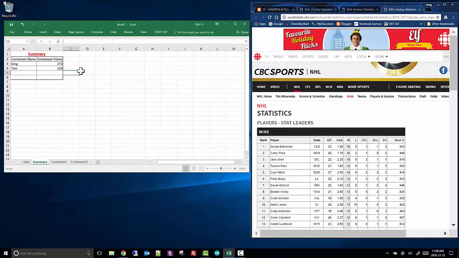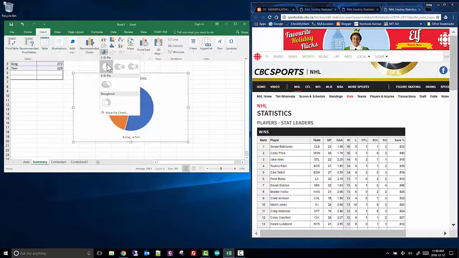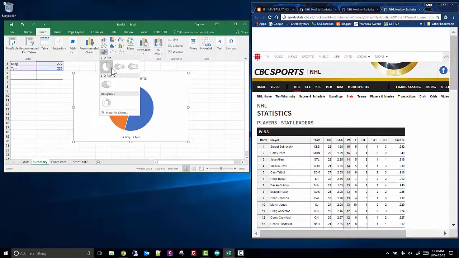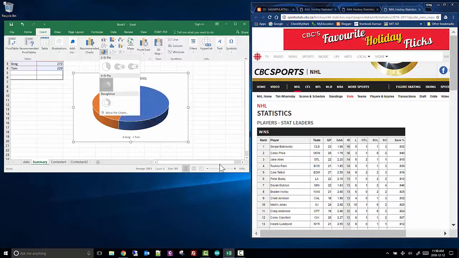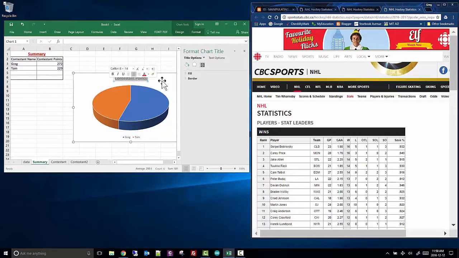Let's put down their points. There we go. Now for a pie chart, you just have to select the data that you want in the chart, and we'll want to insert a chart. Maybe you want a fancy one, maybe a 3D pie. There's all kinds of good ones. Let's go with that one. And it's a pretty decent title. If you wanted to edit it, you could.